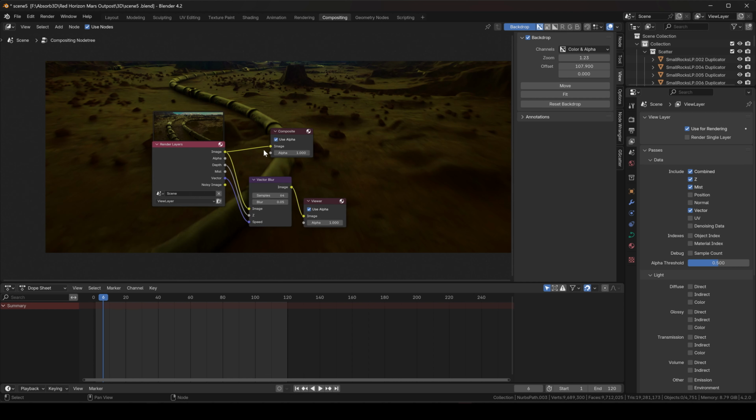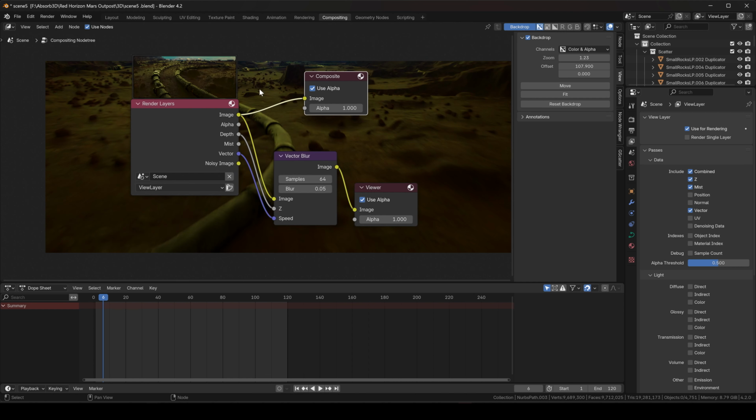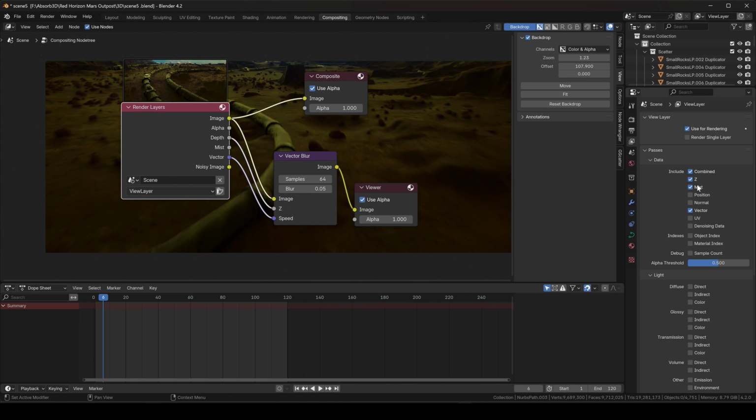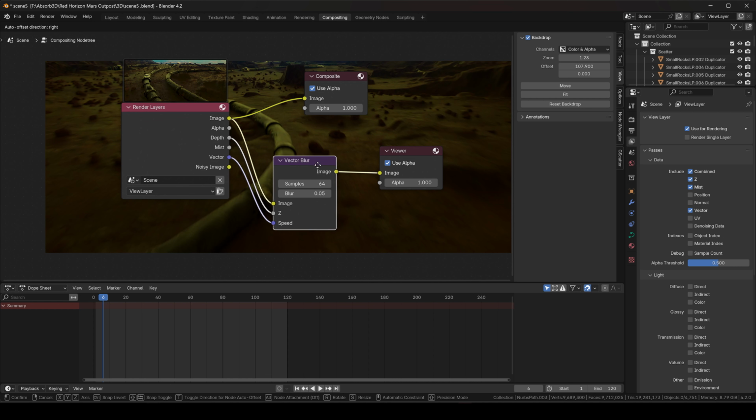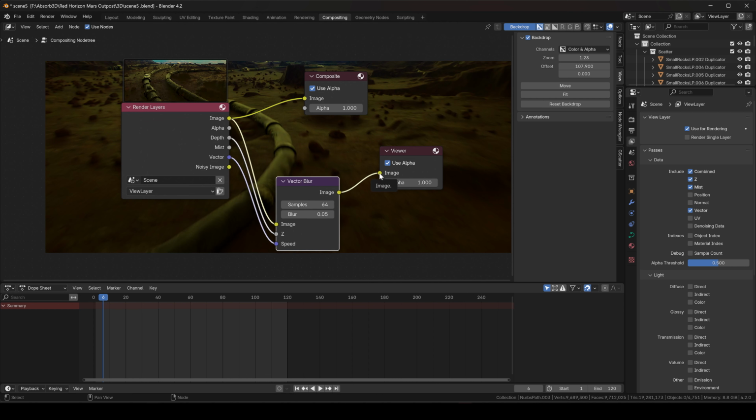And so this is the actual setup. I have the composite here, the render layers. I enable my Z and mist, which I'm using for my depth in here. So I attach the depth into Z. And then the vector, which I enable here, I put it on the speed. And then we pretty much play with the samples. I added a few more samples, and the blur is very low. You have to play with that number depending on your scene. But this is the setup that I have.